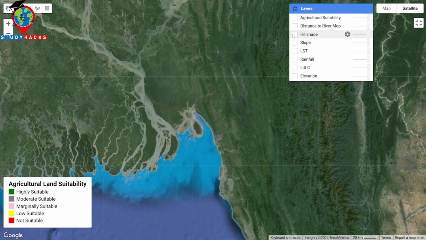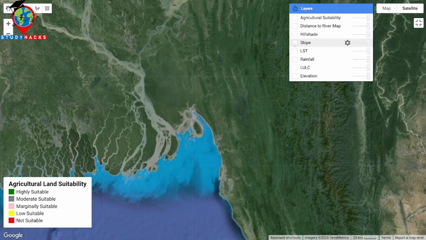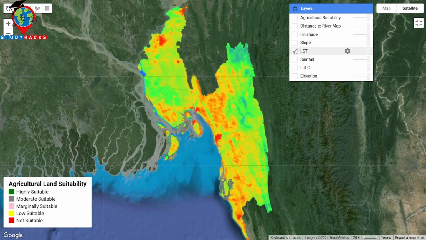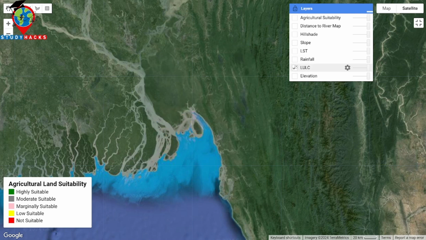Also you can see the slope map. So slope is another parameter that indicates gradient. Okay, so high inclination you can easily identify from here, and it's also an important factor for agricultural land. Also land surface temperature, it's very important for that. Also you can see rainfall, and it's normal rainfall. We consider normal rainfall this time, not flash, not high rainfall. And you can see the land use land cover mapping.